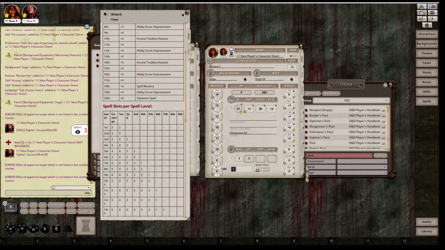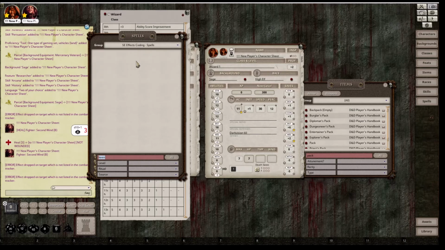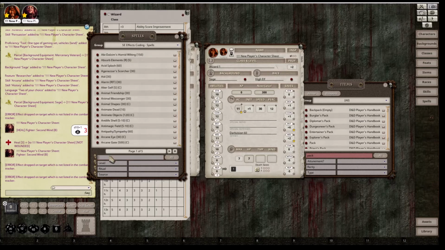All right. So I'm going to open the spell thing again. I'm going to go to the Rob 2 spells this time right here, which is the 5e effects coding spells. I'm going to pick that up. I'm going to clear the search bar, and just go down to wizard. We're going to take some wizard spells and click wizard, so we only see the wizard spells.